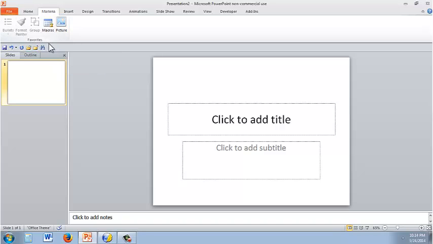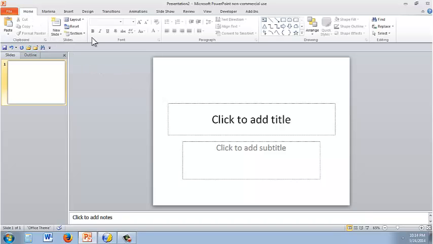So that is how you customize your Quick Access toolbar and your ribbon. Now you have all your tools in one spot where it's easy to access and you can work quicker and more effectively. So let's take a look now at the different views that we have in PowerPoint.